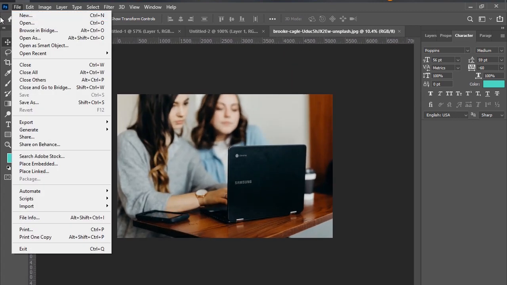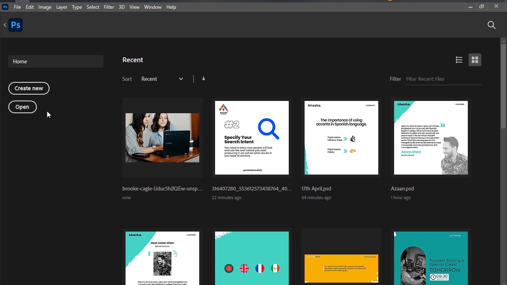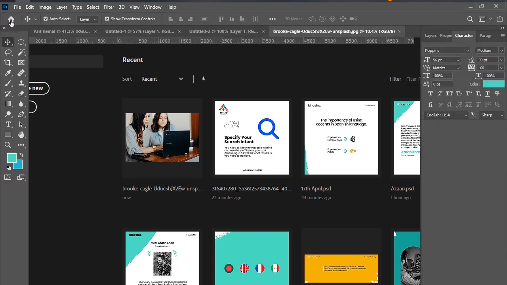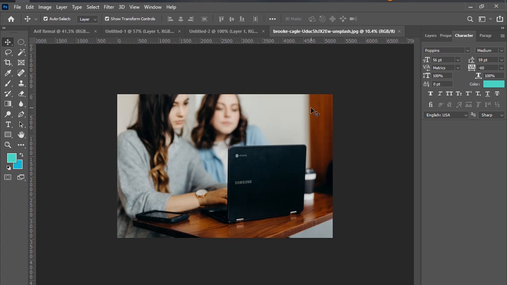There are two things. The first one is create, that means you can create brand new things, and the second thing is open. You can open your old project, you can open any image, you can open anything else that's supported in Adobe Photoshop.